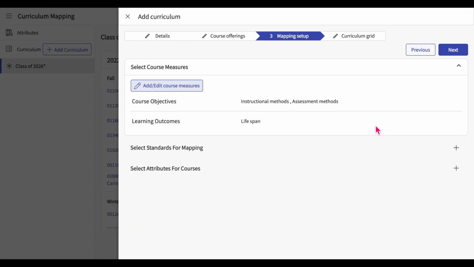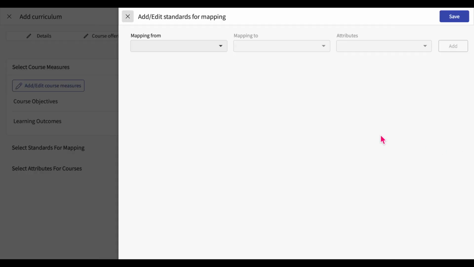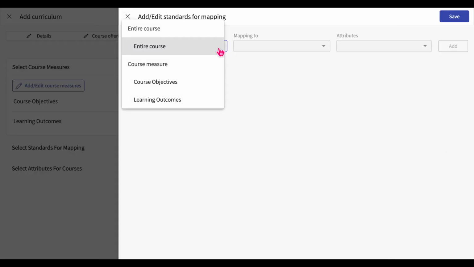You are now ready to choose how you would like to map standards to your courses. Click on the Select Standards for Mapping button. In the Mapping From section, you will select whether you would like to map your standards to your course or specific course measures. Again, by mapping standards to the entire course, you can track student progress at a more macro level, and mapping standards to course objectives is a detailed method.